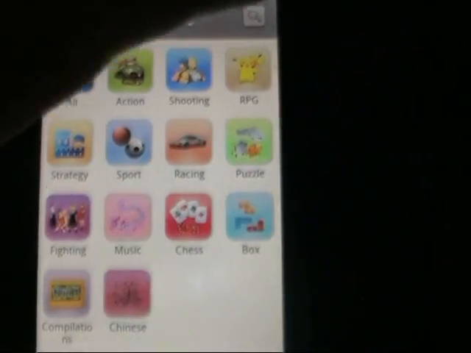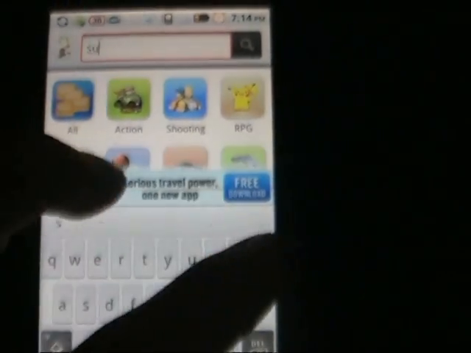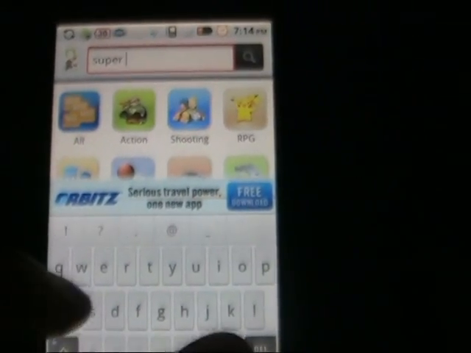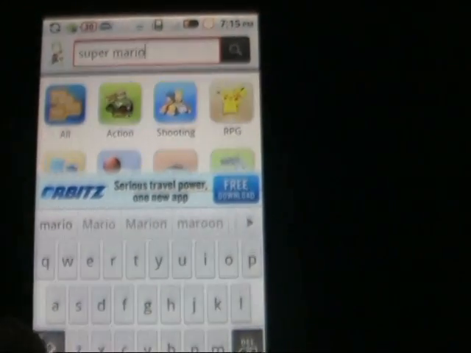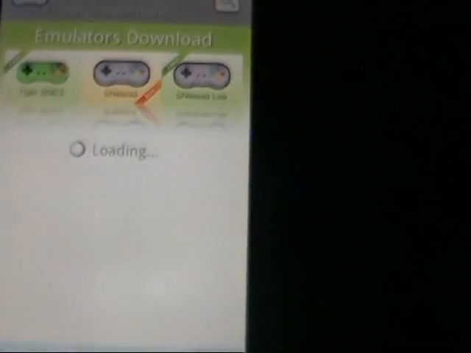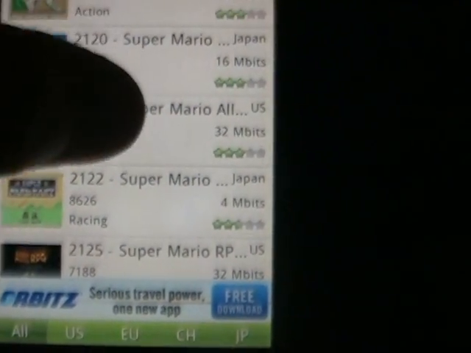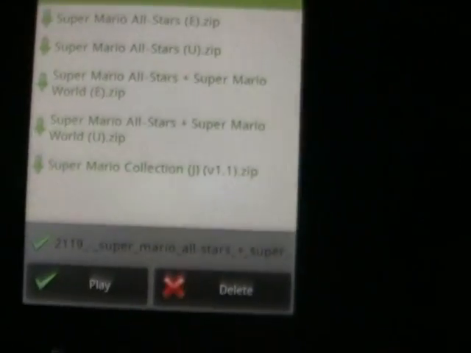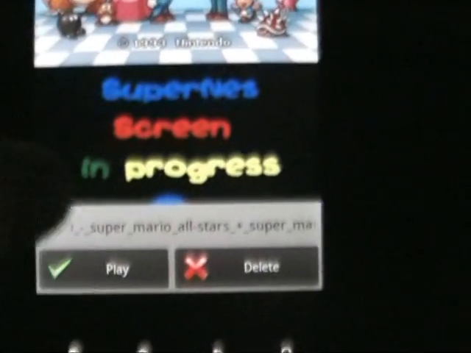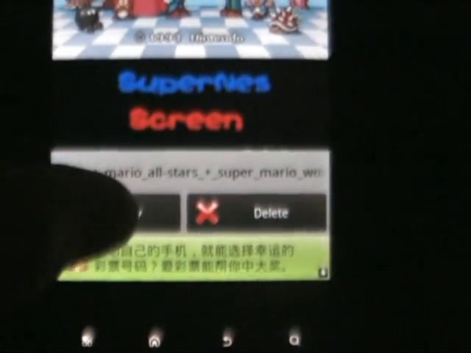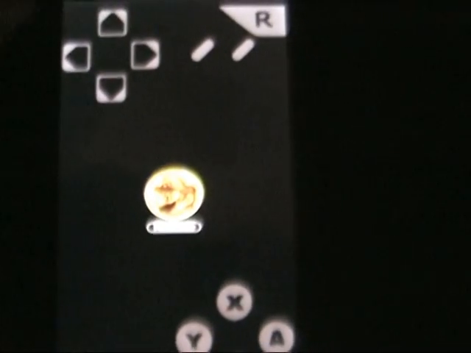I'll go ahead and show you one just so you know what to do. Like I said, I typed in Super Mario. On the side here, it's going to give you ones that are in Japanese, German. You're going to want to make sure you download whatever version that you want. Obviously, I'm going to do US. See, I've already downloaded it. At the bottom here, it says play. If I hit play, it automatically opens my SNES.